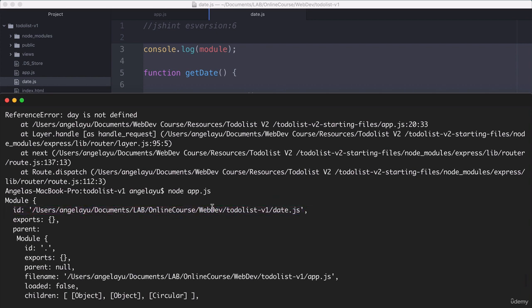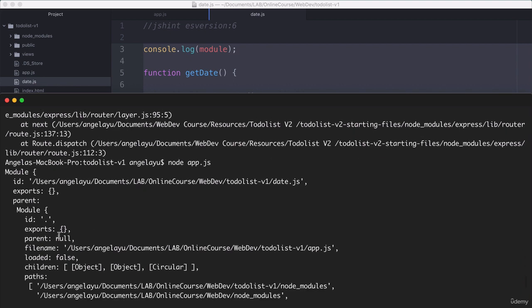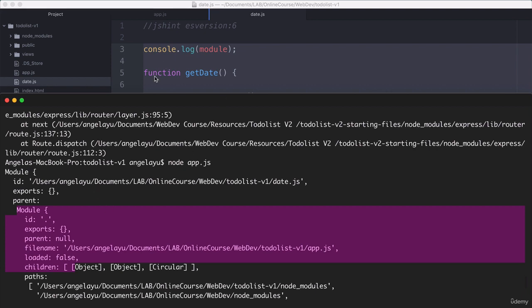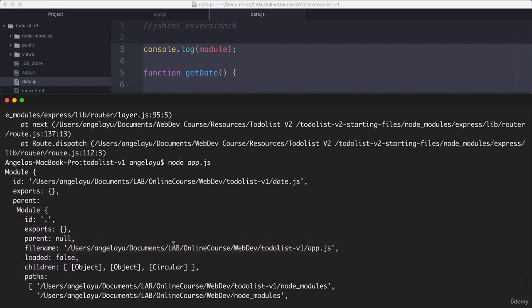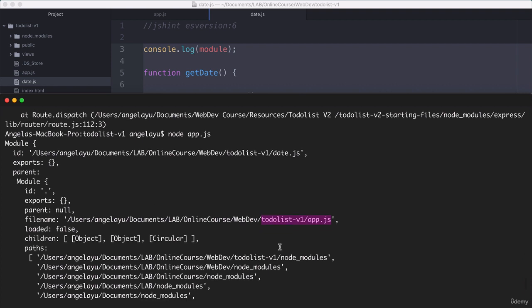Something called webdev/doulisv1/date.js, which is where you can see it here. And then you've got a whole bunch of other things, such as it's got a parent module, right? What was the module that actually launched it or required it? Well, in this case, it's something called app.js. And that thing has a whole bunch of children, including this date module.